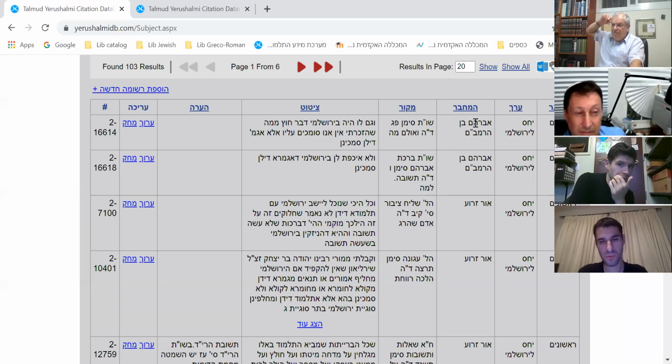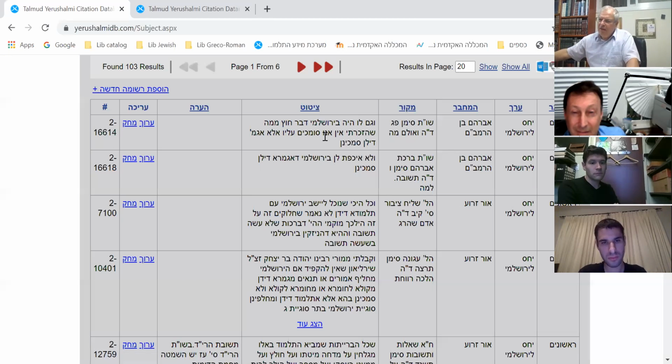And here we have a comment by the Rambam's son. And he says as follows, V'gam lu haya b'Yerushalmi davar chutz mima she'iskalti, even if the Yerushalmi says differently than what I'm saying here, einanu somchim alav ela gmara dilan somchinan. I don't depend or give any halachic weight to the Yerushalmi. I go solely according to the Bavli. I don't know what his father would have said about this, but this is the comment that we have here in the name of Rav Avraham ben HaRambam.